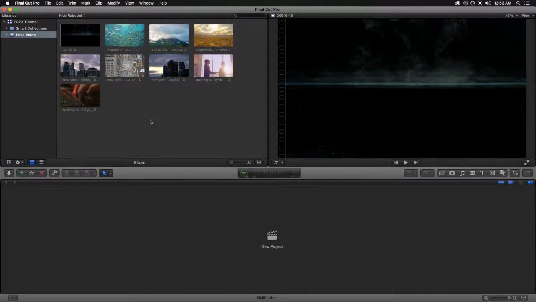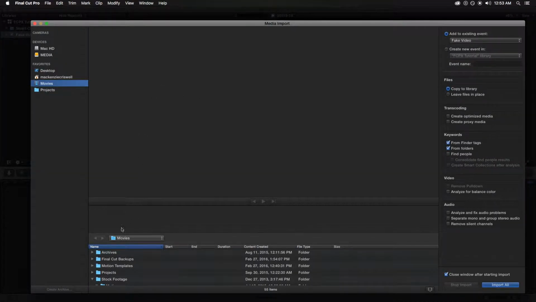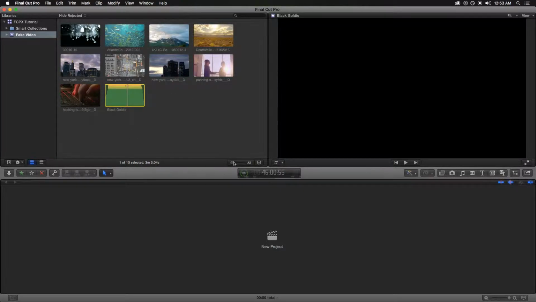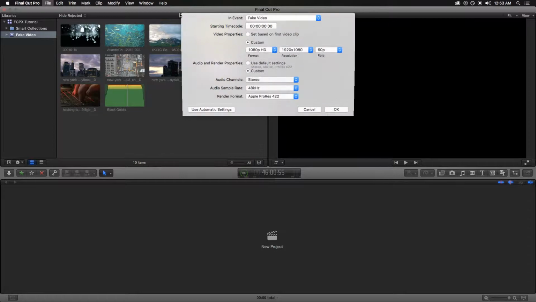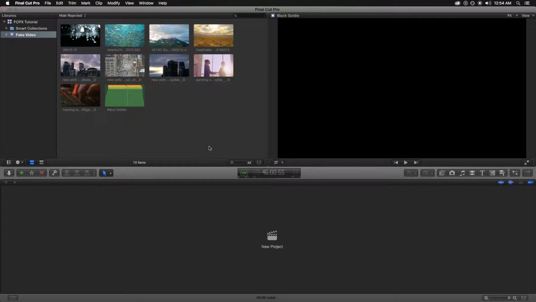And then we'll also just get a little bit of audio. So Command I to bring up that import window again. And then we'll get a little bit of audio, and then we'll just do a new project here, set it to fake video, 1080p, 60 frames a second. It's probably not going to work. Knock it down to 24, and now we're good to go.